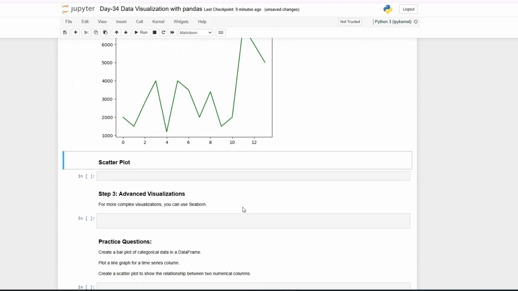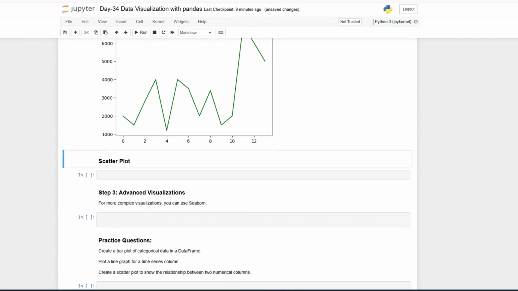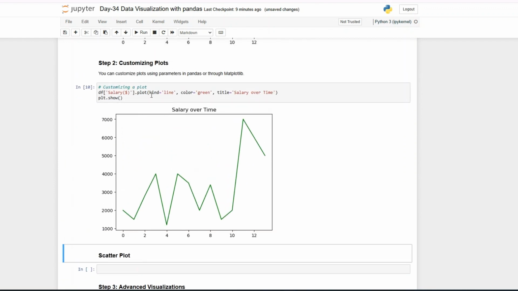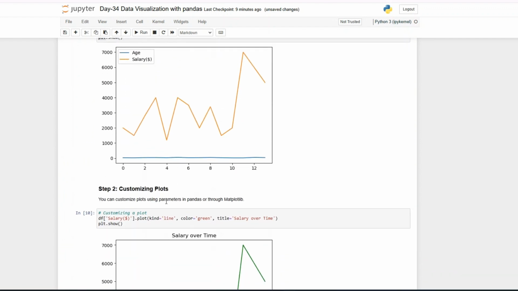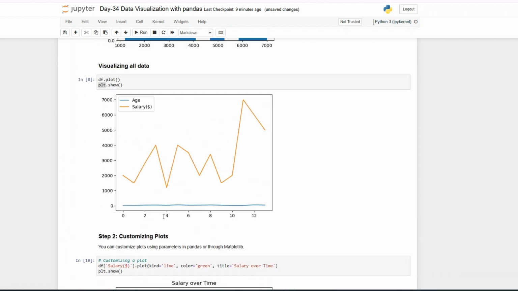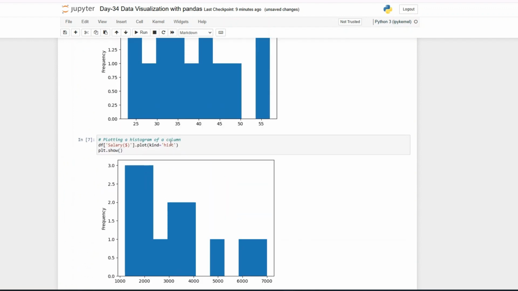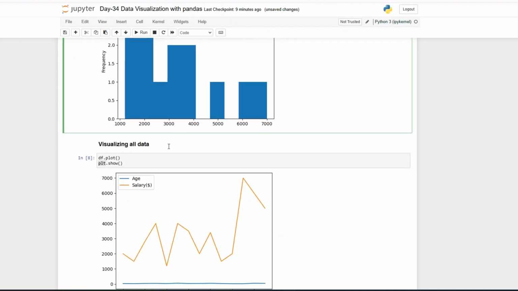So then the next thing that I want to show you is scatter plot. It's also possible for you to do scatter plots the same way that we have been doing it. The kind just becomes scatter. Now our kind here is line. We get a line plot, a line chart, and then we use hist, we got a histogram.